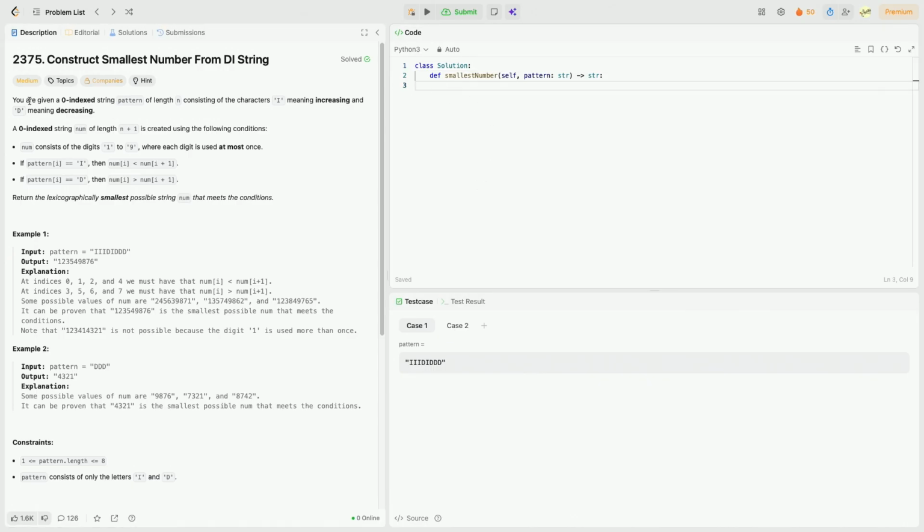All right. So we're given a zero-indexed string pattern of length n. We're getting a pattern string that consists of the characters I, meaning increasing, and D, meaning decreasing. A zero-indexed string num of length n plus 1 is created using the following conditions. Num consists of the digits 1 to 9, where each digit is used at most once. If pattern at position i is equal to uppercase I, that means that the next number must be larger than the current number in num, as we're building the string num.